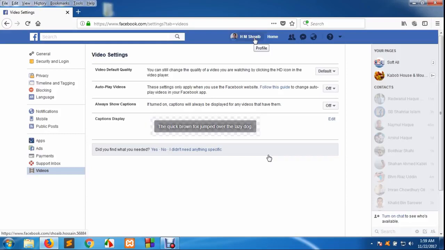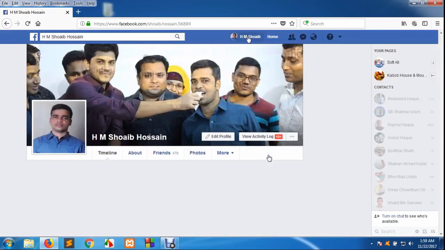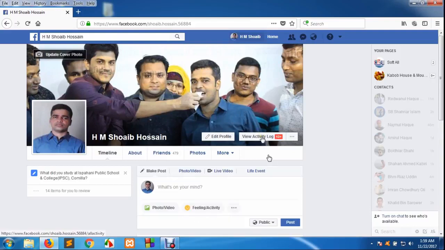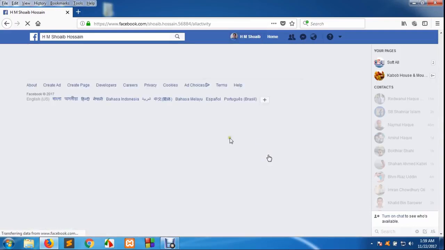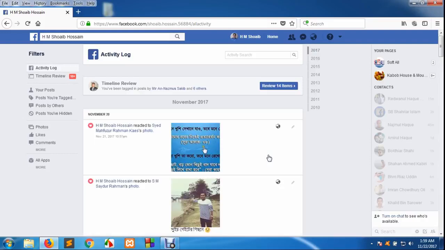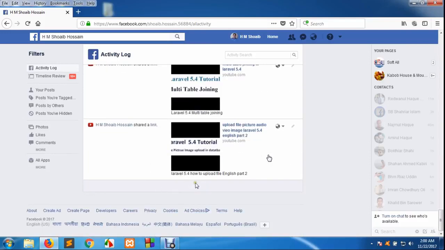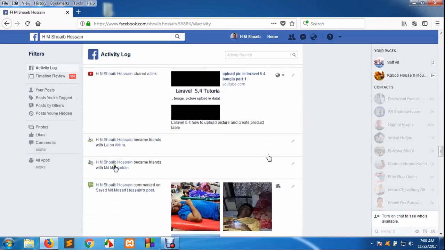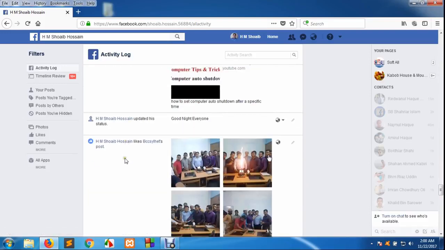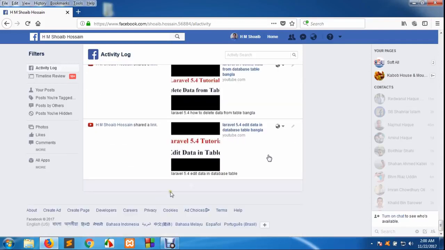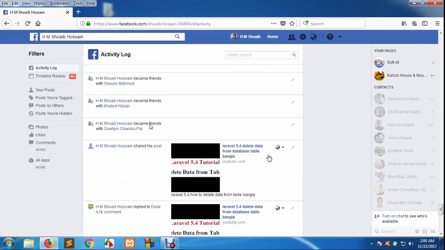Okay, number 2, activity log. How many activities have you done in your Facebook profile from creating your ID till now? You can see by activity log. Okay, click activity log. It will show how many things you are doing in your Facebook.